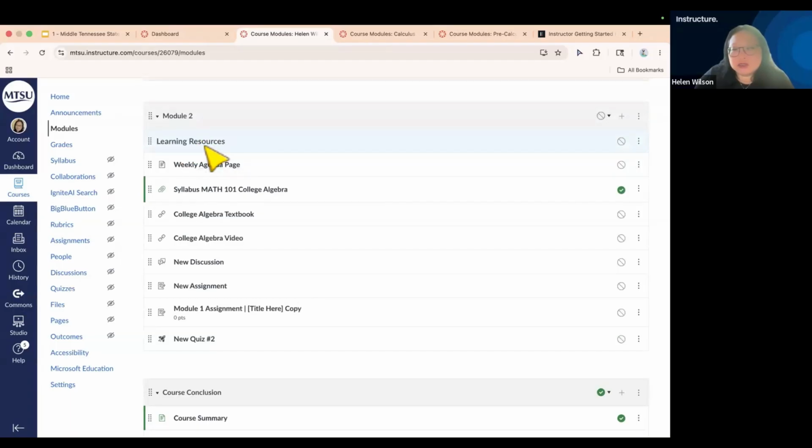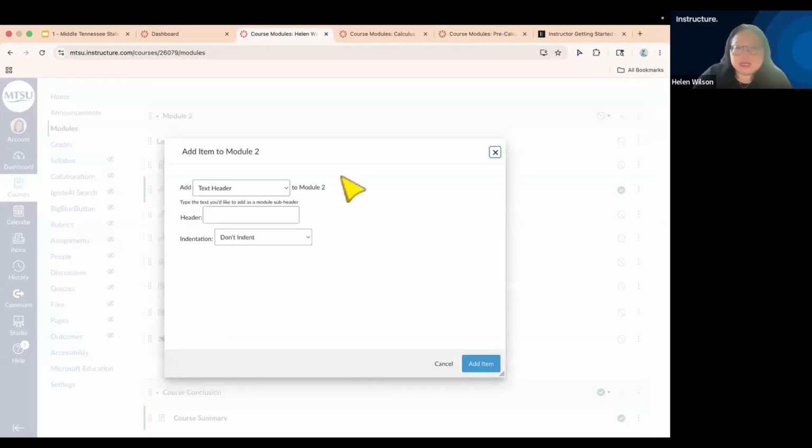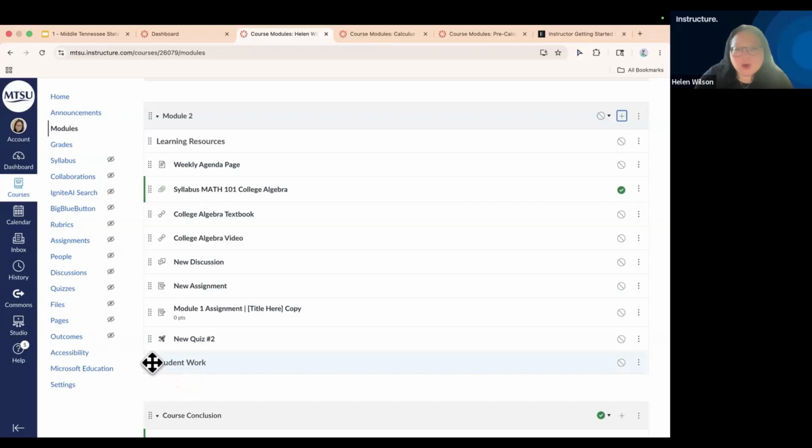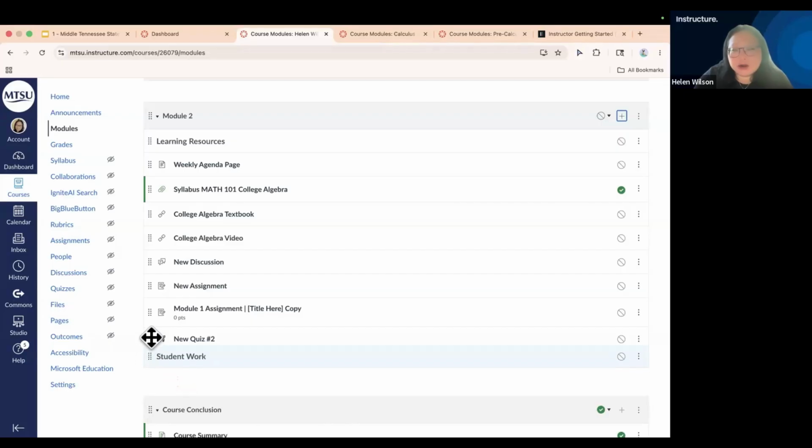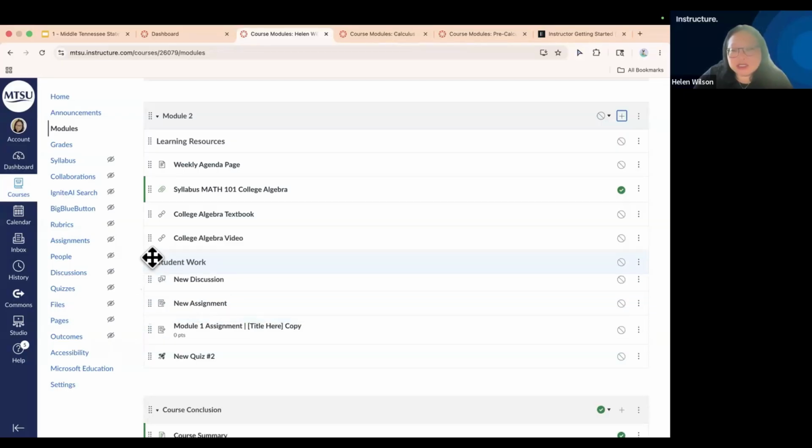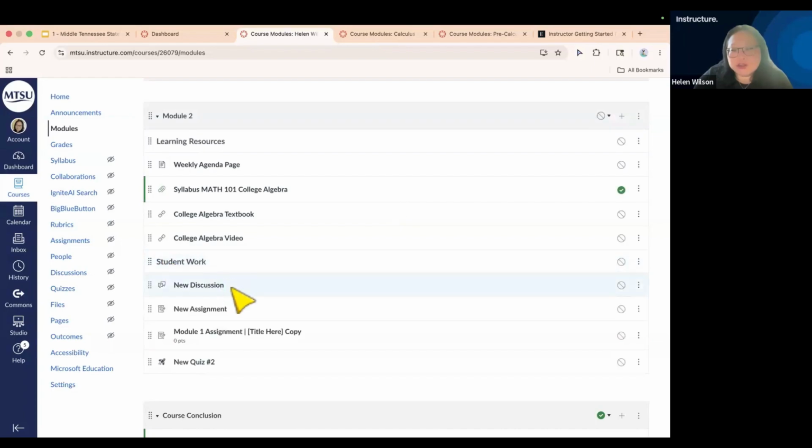So learning resources. I'm going to make a second section header. I'm going to call this student work. And then I'm going to take this student work header and put it right where it starts, which is before the new discussion. It's starting to come together, right? So I have a learning resources area and a student work area.